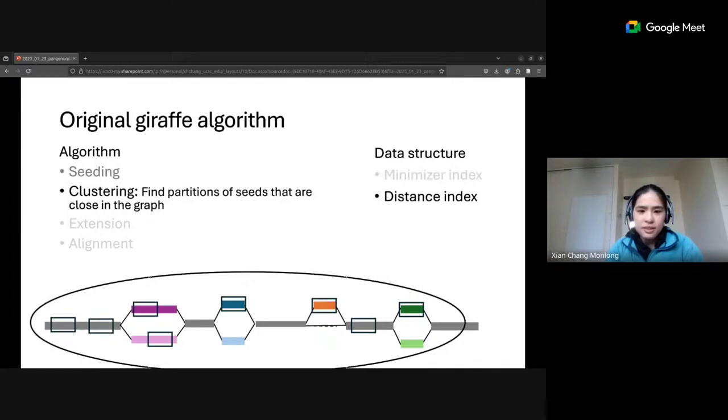The next step is clustering. We take all of those seeds that are scattered throughout the reference and we try to partition them into groups of seeds that are close to each other on the reference pangenome. Since distance is kind of a hard problem in a graph context, we use a distance index to figure out how far away the seeds are from each other. This is a useful step because it helps us focus in on which regions of the genome the read is more likely to map to. If you've got a big cluster with lots of seeds, it's more likely that the read goes there than somewhere else where there are fewer seeds.